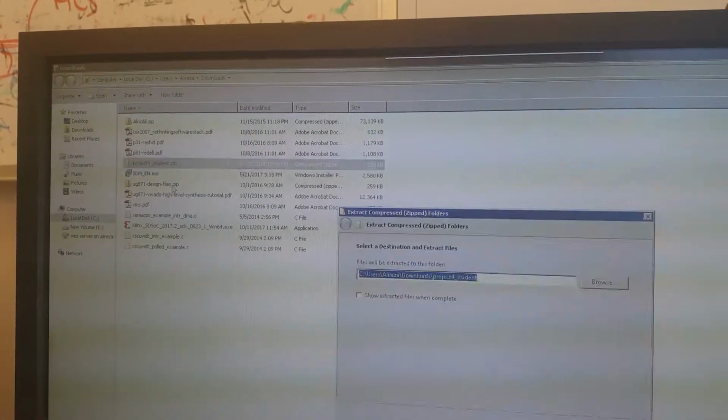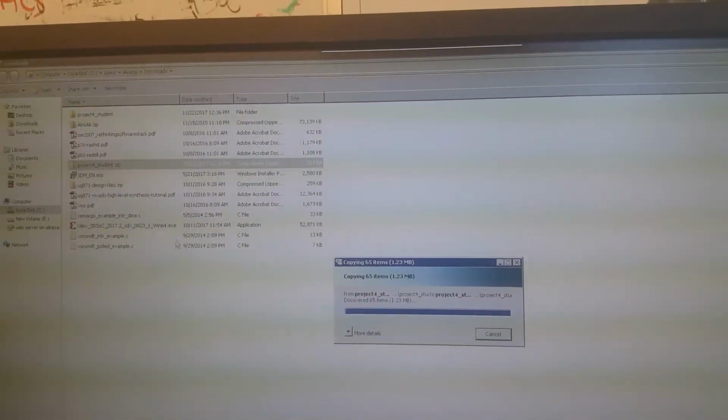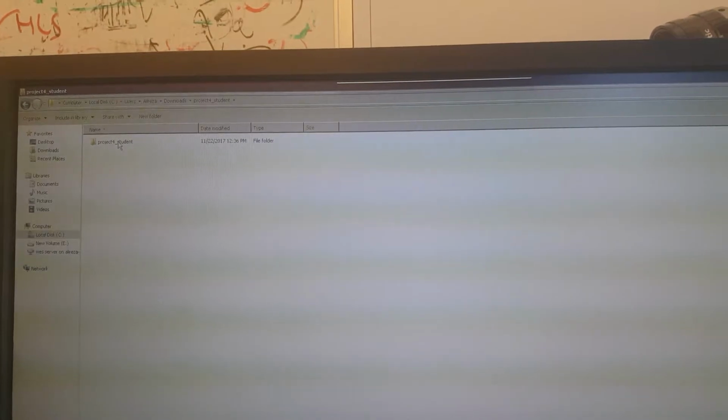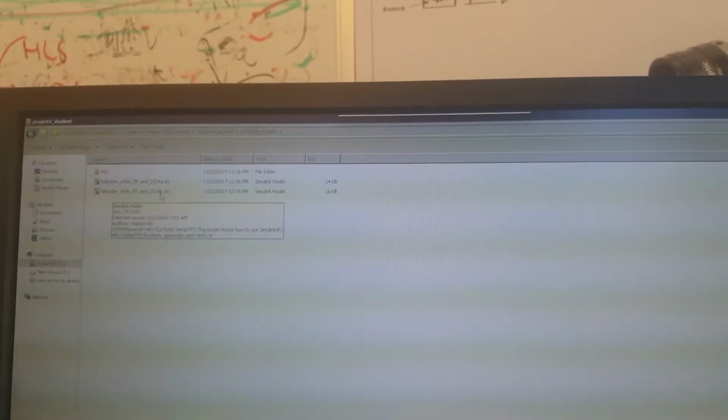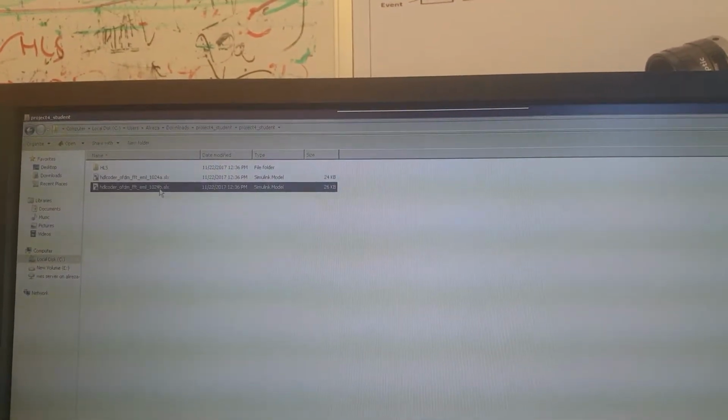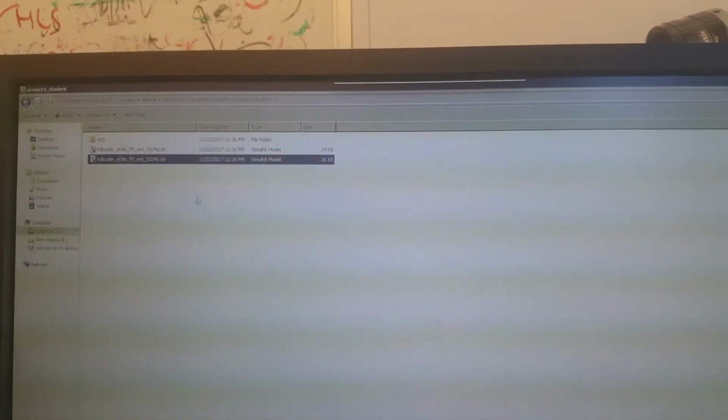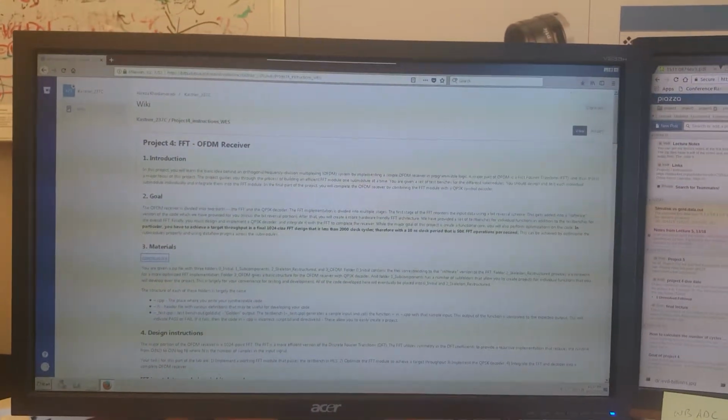As you see, it's called project4student.zip. I'm going to unzip it in the same folder with the same name, project4student. I'm using HDL Coder OFDM FFT EML 1024B. It is not A, it is B as in Bob. I'm not going to open it here. I'm just going to minimize the browser window.